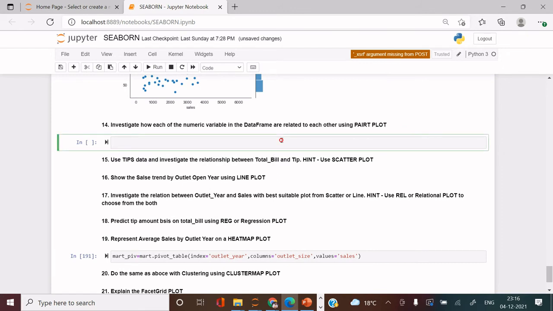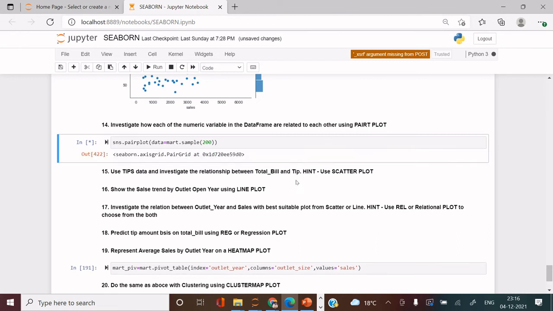Now we will see the relationship between all the numeric variables available in a given data frame. Let's see that. So sns dot pairplot, and in that you can use mart data. You don't need to specify any particular variable, but I'll take a sample of 200 records so that it will be easy. Now it will execute and give you a quite comprehensive plot which will help you get a quick view of your entire data frame, of course between the numerical variables. Let's have a look at this.